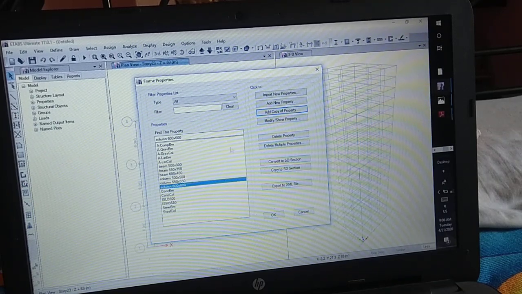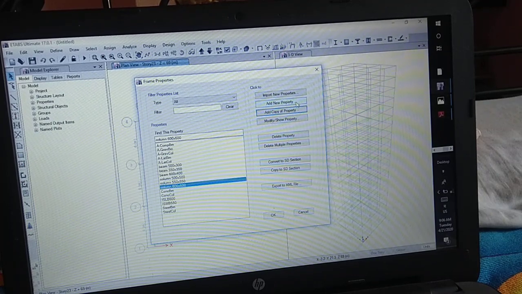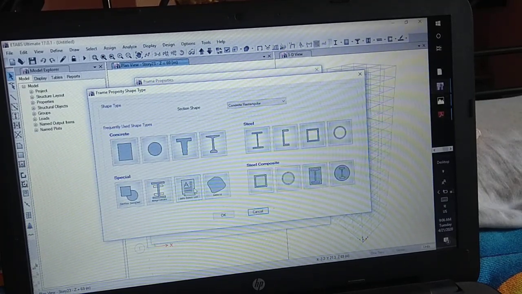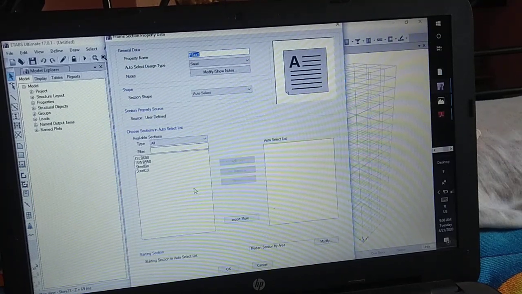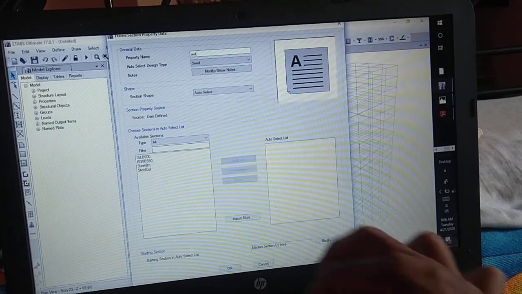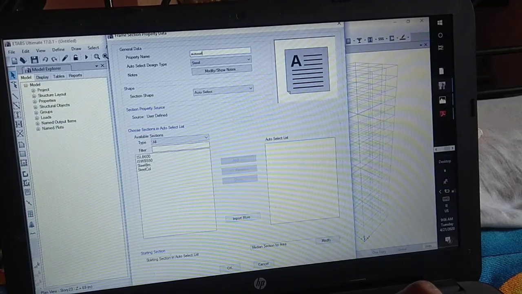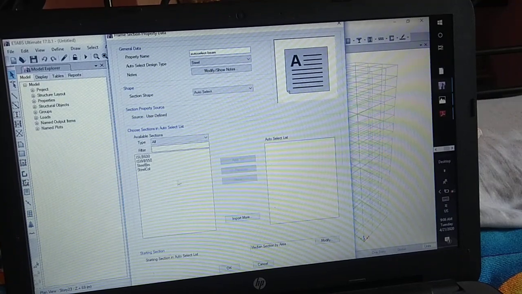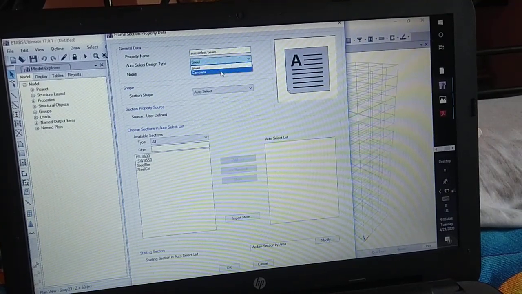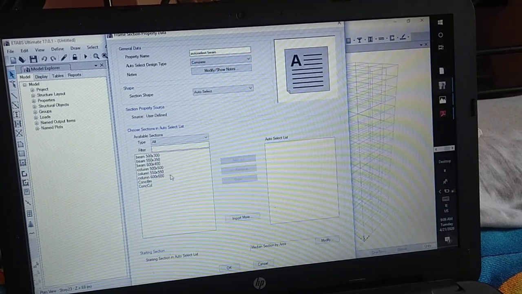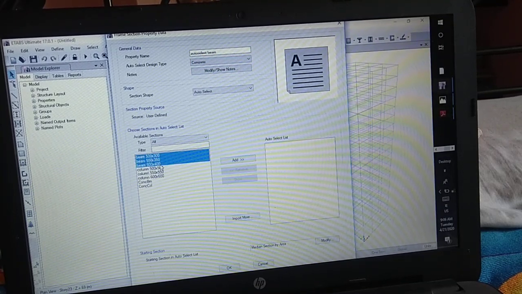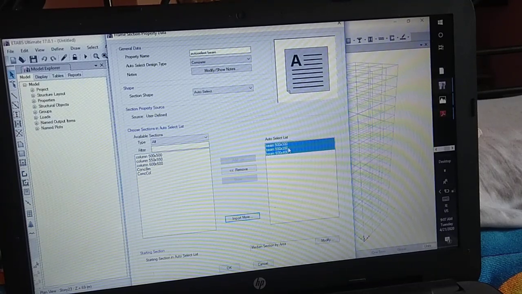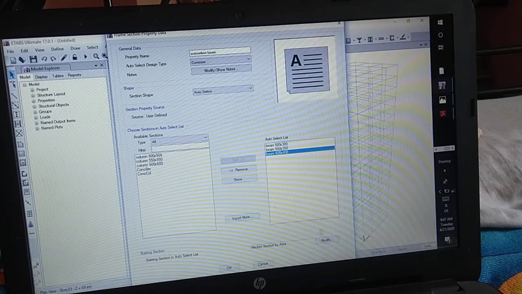Then we have to go for auto select property. So add new property, auto select list. First auto select for beam, so give name auto select beam, then select design type concrete, then select 3 beams. From this beam software will automatically select one beam. So we have selected list of 3 beams, so click on OK.